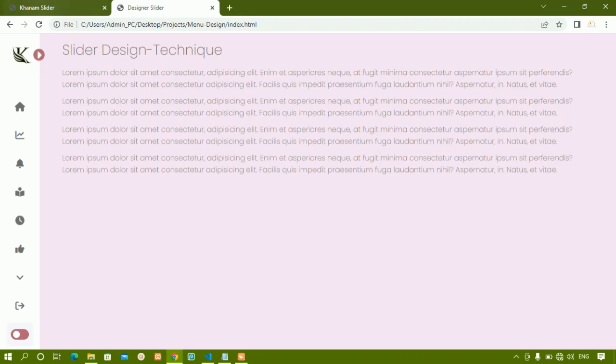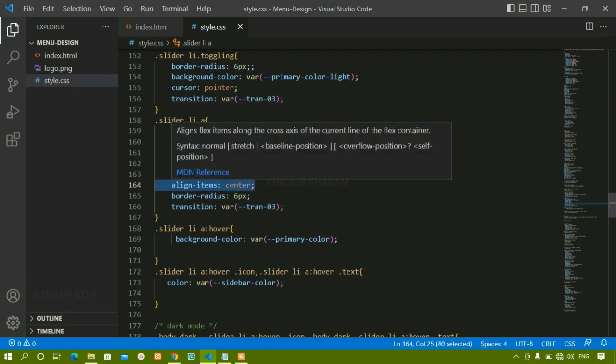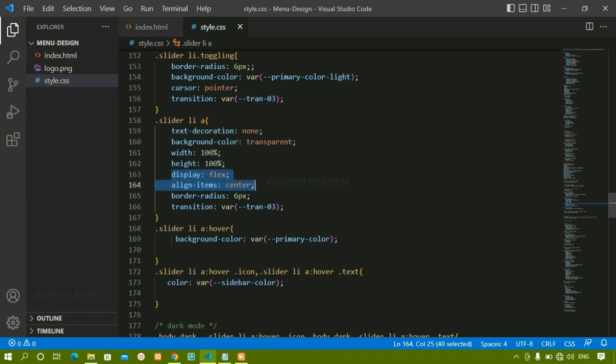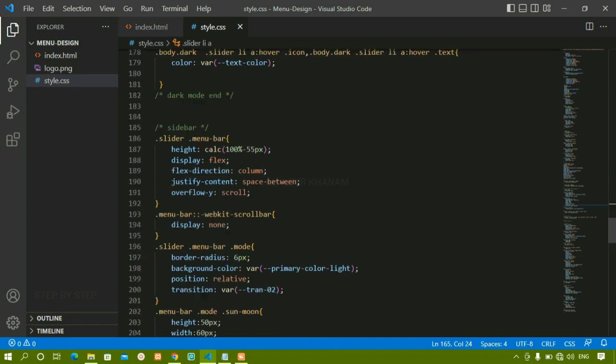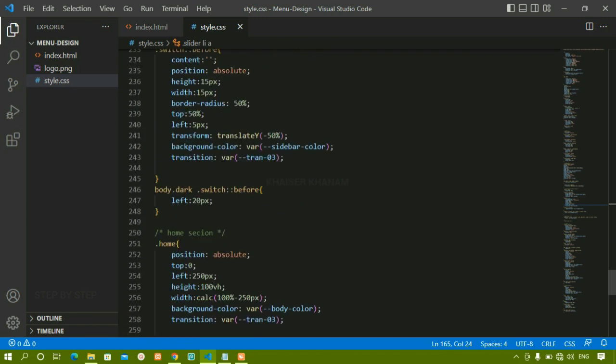I will save this. Now I will refresh this one. Anyhow, it is not going to affect much, but using this display flex and align items, we are just aligning the items, and also bringing the icon and the content side by side. So for that we have just used this display flex. Now we are almost done with all the stylings. We are done with these basic stylings.